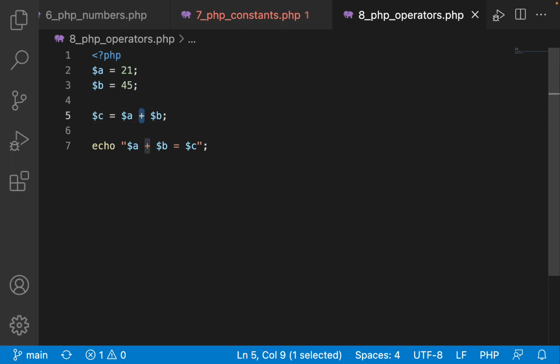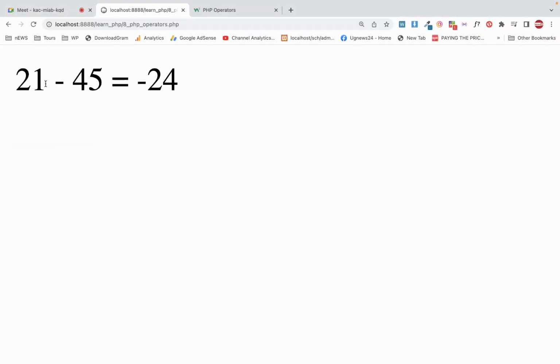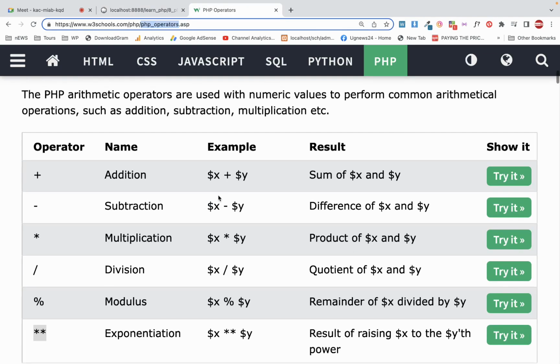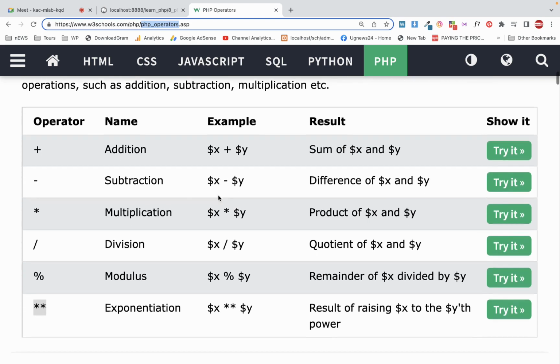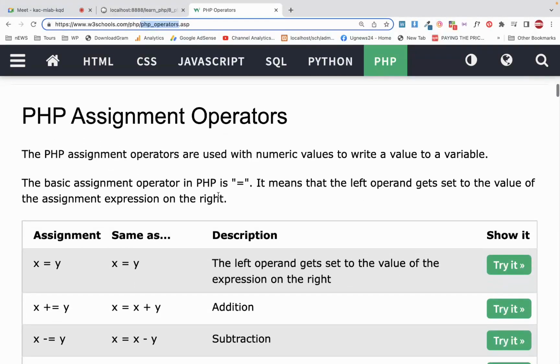If I want to perform subtraction, I'll just simply put the minus, and maybe I can come and change it to C equals A minus B. If I come and refresh, you'll see 21 minus 45, the answer is negative 24. So that's how we perform arithmetic operations. When you're practicing, go ahead and practice the remaining ones. Practice the multiplication and see if it will give you the right results that you expect, as well as the modulus or the remainder. So we can proceed to assignment operators.